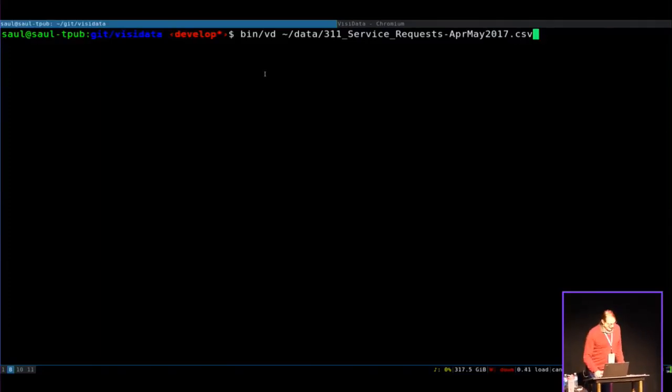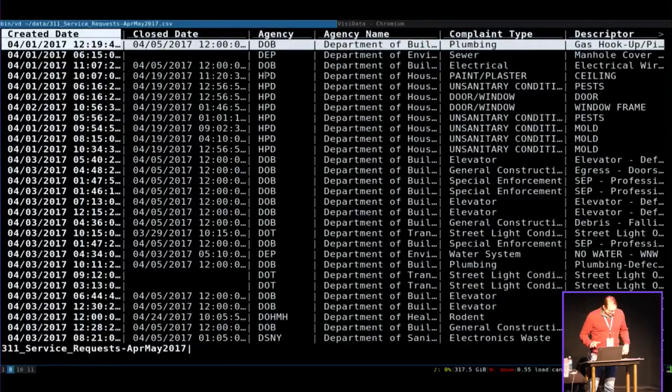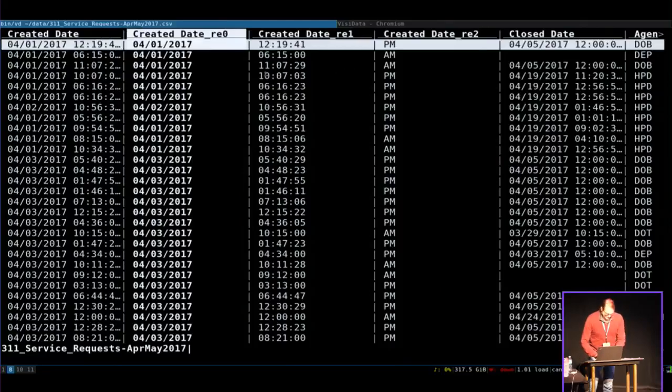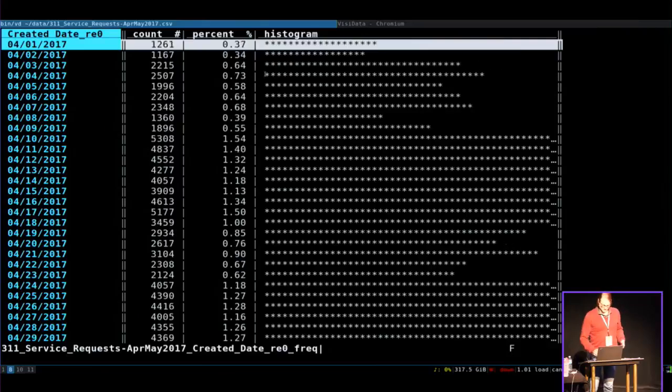So I have a data set of 2 months of 311 service complaints from New York, and so it's loading it now. You can see it's loading it asynchronously down there in the corner. You can do all kinds of fun stuff. For instance, you can hide columns with a minus key, and if you wanted to, for instance, we have a created date. Let me split this, this has got a date and time. I just want to see the date, so I just split that, and I've got another column here for just the date. If I wanted to do a frequency analysis on that date, for instance, I would just press Shift F, and here we go.